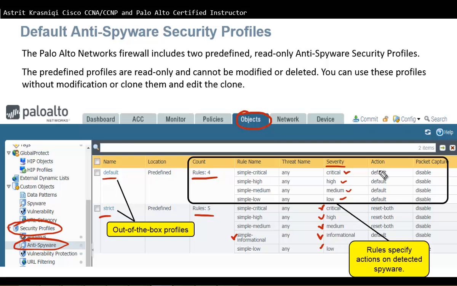And then on this default, we have an action there. Action tells the firewall to take the action on a predefined signature action rule. So for example, whatever the signature says, that's what action it is going to take here. But on the strict one, we reset in both: we reset in the client and reset in the server. Informational and low is a default. And I'm going to show you how to get there, how to actually create your own one and apply it.